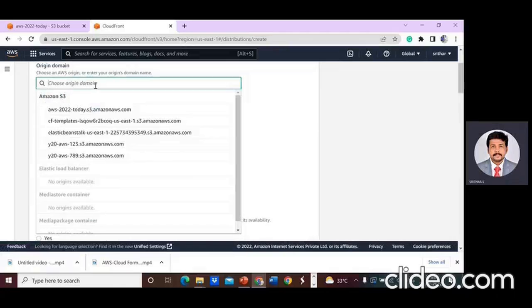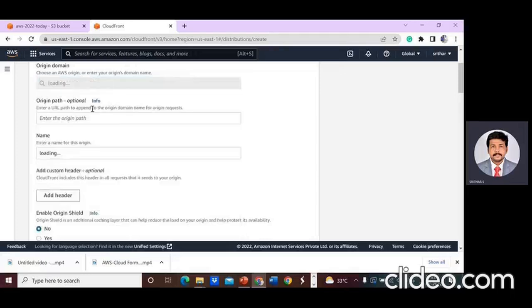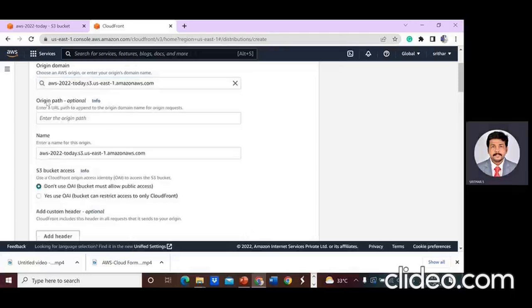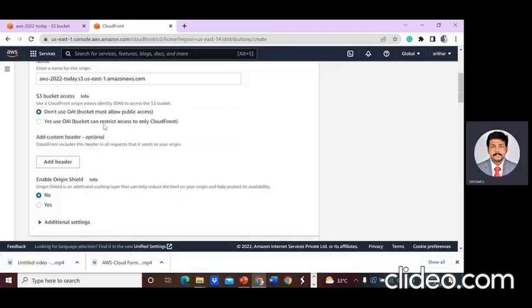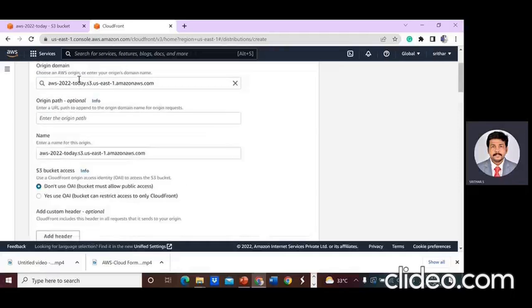Okay, select the origin domain. Actually, my origin domain is our S3 bucket where the file contents will be stored. That is AWS hyphen 2022 today. So this is the S3 bucket. Select this bucket. Okay, origin name and all are optional. Whenever you have given the origin domain, this name will be automatically created.